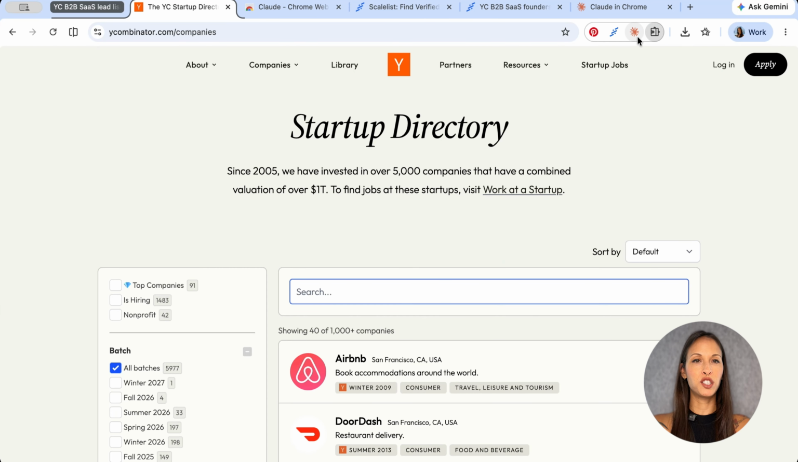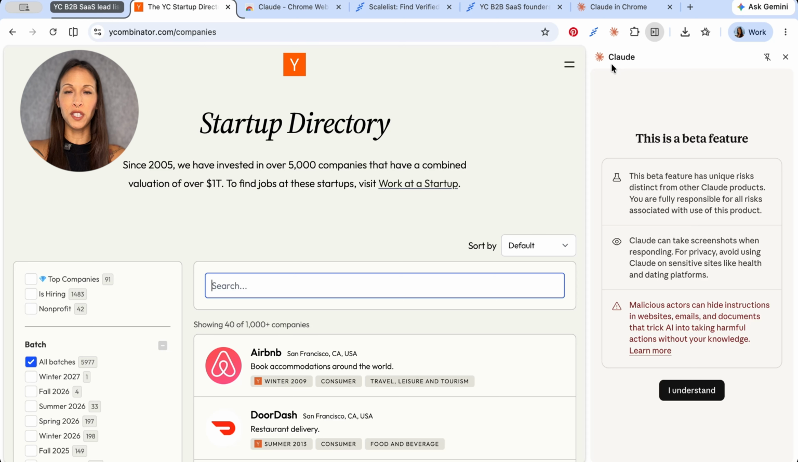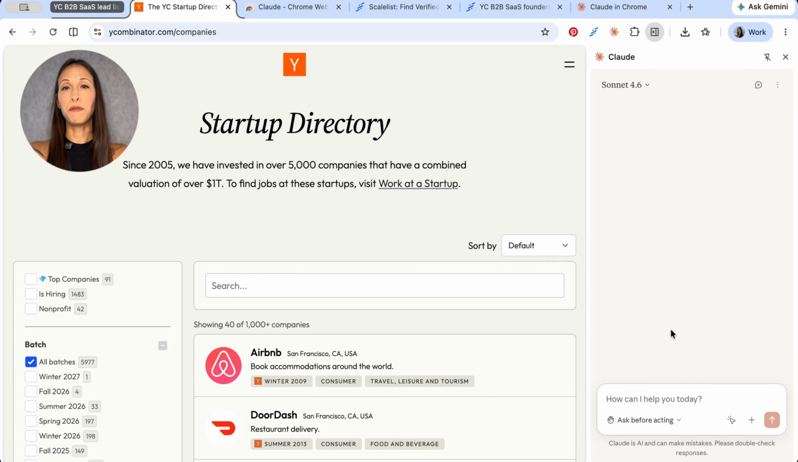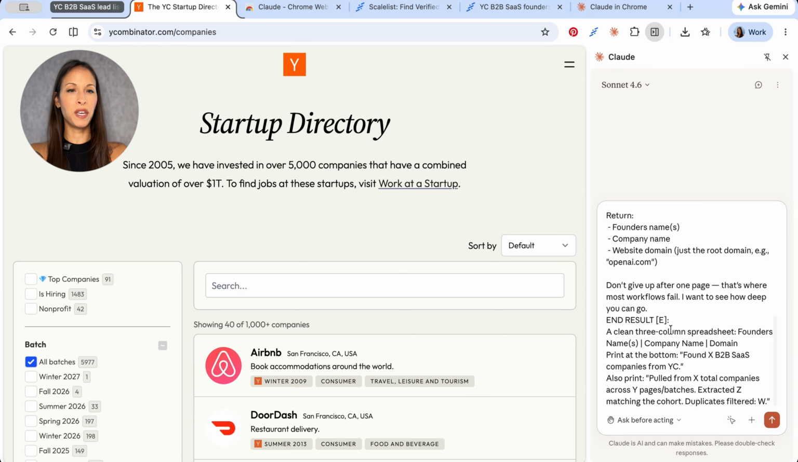Now I want to open up my Claude Chat on the side. And because this is our first time using the Claude Chrome extension, it's just going to ask for some permissions. Once you've read through everything, go ahead and click I understand, and we're all set to go. For my first command that I've already prepared, I'm just going to go ahead and paste that in here.